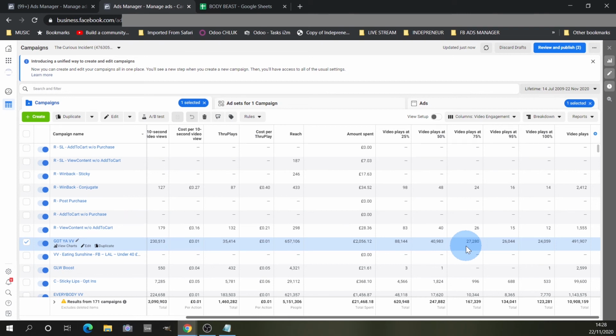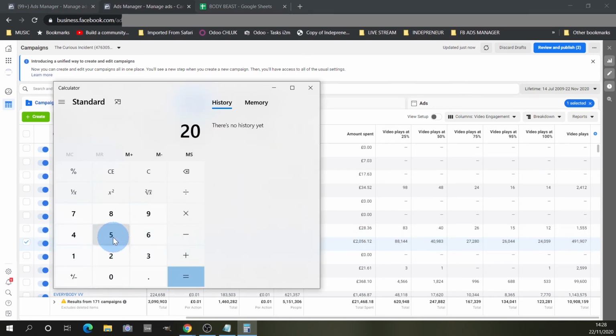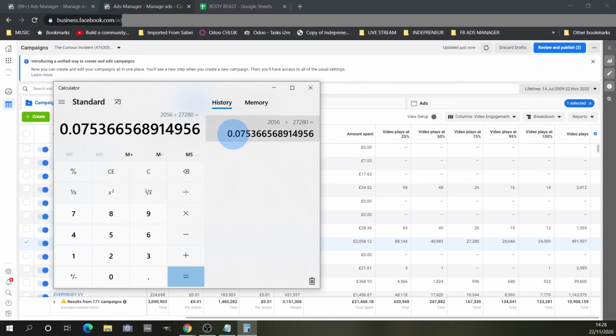You can retarget them. So if we work that out in terms of a cost per 75% video view, you take your total amount spent. So that is, let me get the calculator up. So the total amount spent was 2056. We divide that by the total number of 75% video views, so it's 27280. So it was costing me just 0.07 cents per 75% video viewer. Now if I said to you, hey, how much would you pay for someone that's never heard of you before to listen to over 2.5 minutes of your song? I'm pretty sure you'd be happy to pay 7 cents per person.